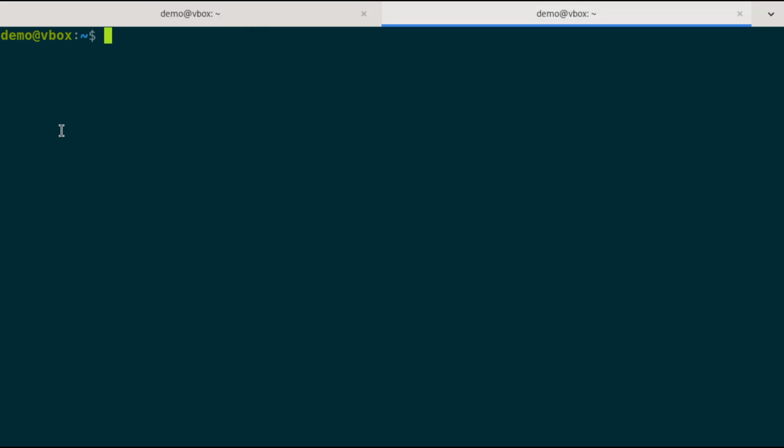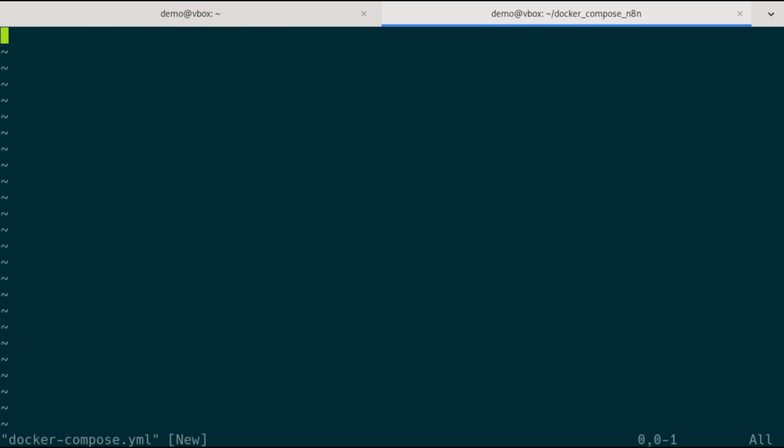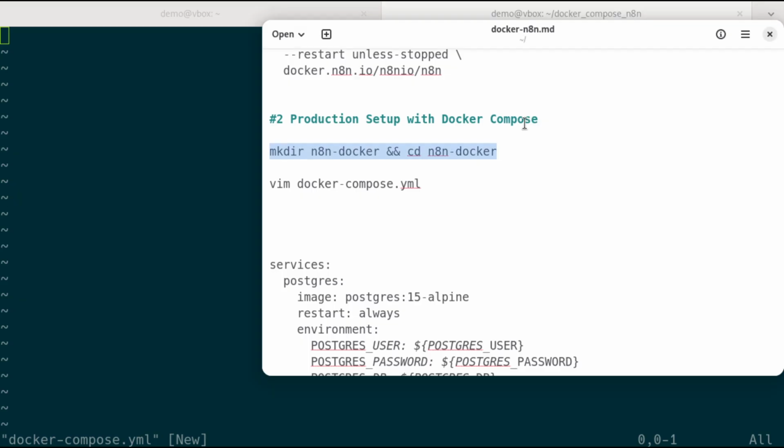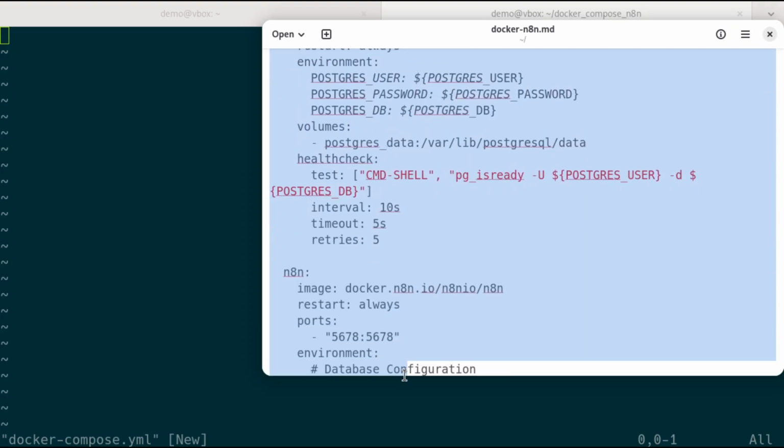All right, let's make this directory: mkdir docker-compose-n8n, get into that, and create something called docker-compose.yml, and inside that we're going to put this.